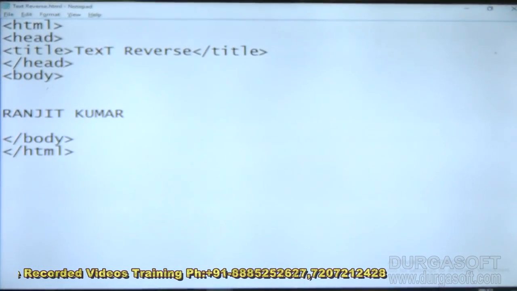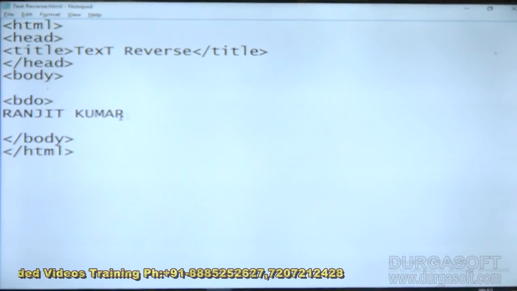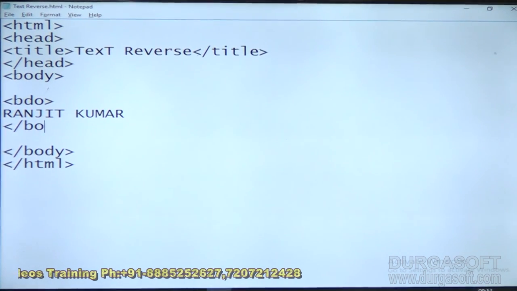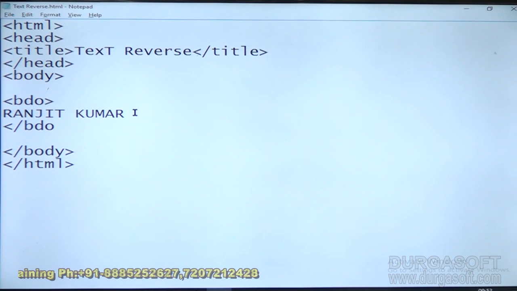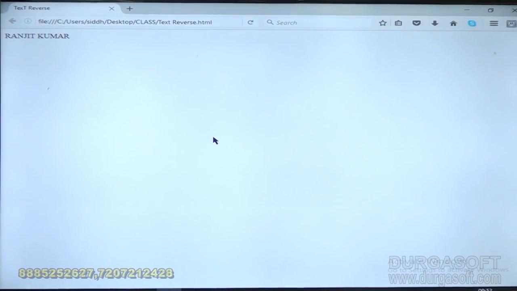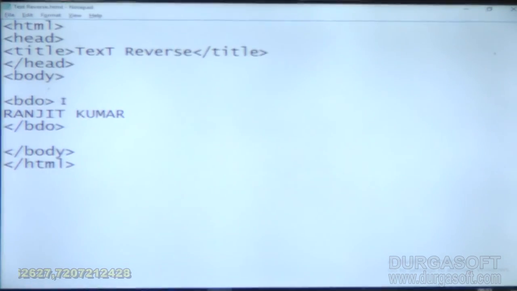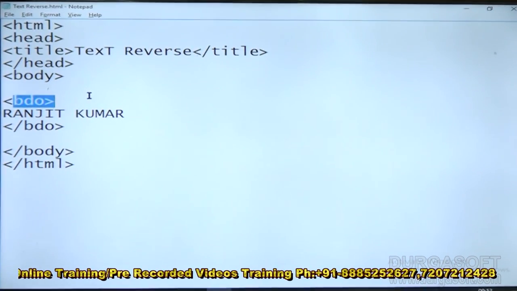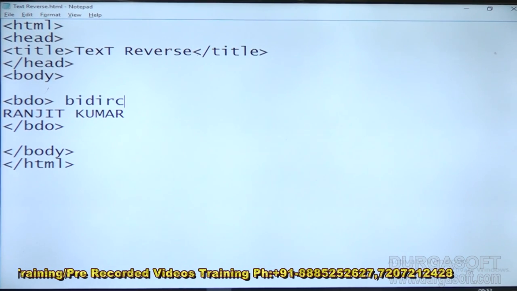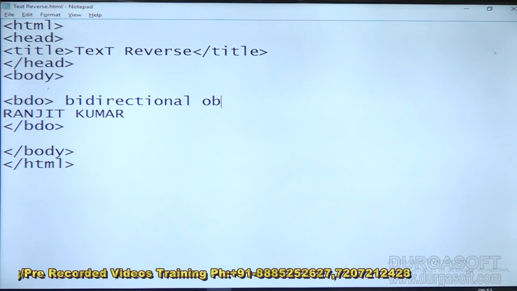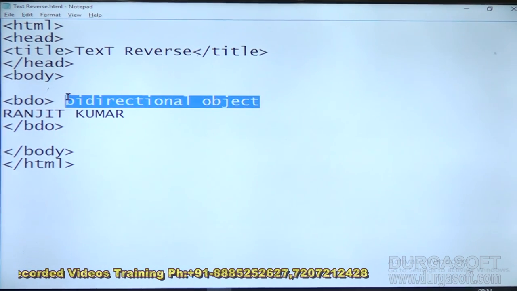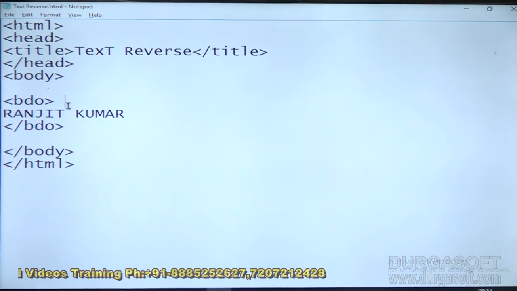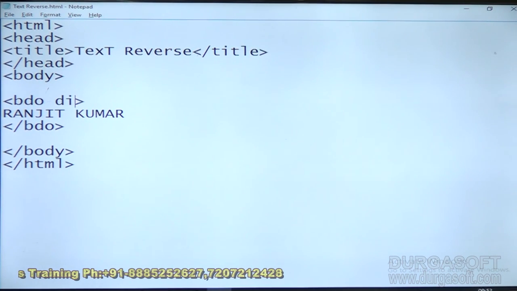Now before the text I am going to use the BDO tag, and after the text I will close it. Save, here refresh. Nothing will happen because just opening the tag is not sufficient. If you open the tag, it will not come in reverse direction. In that tag, we are going to have properties. So, first, what is BDO? BDO means bidirectional object. That means we can change the direction of the text. That's why it is called bidirectional object. So, with this bidirectional object tag, we are going to make it reverse. Just taking the tag is not sufficient, we need to use one more property called DIR.